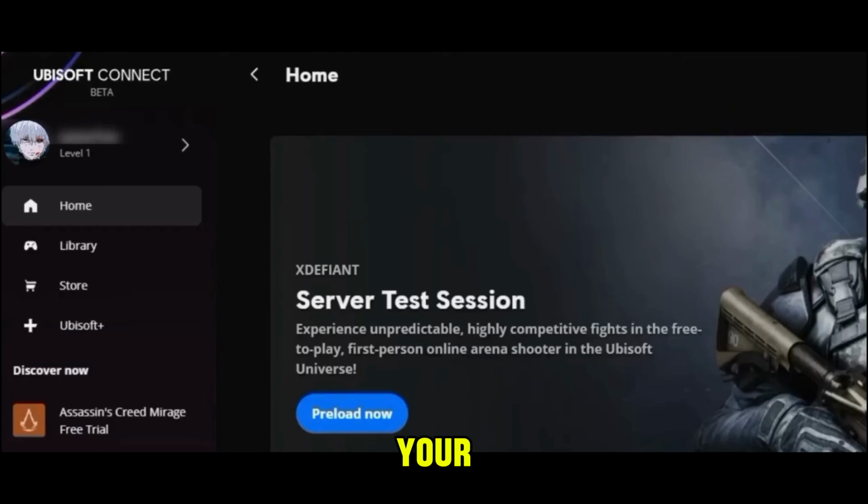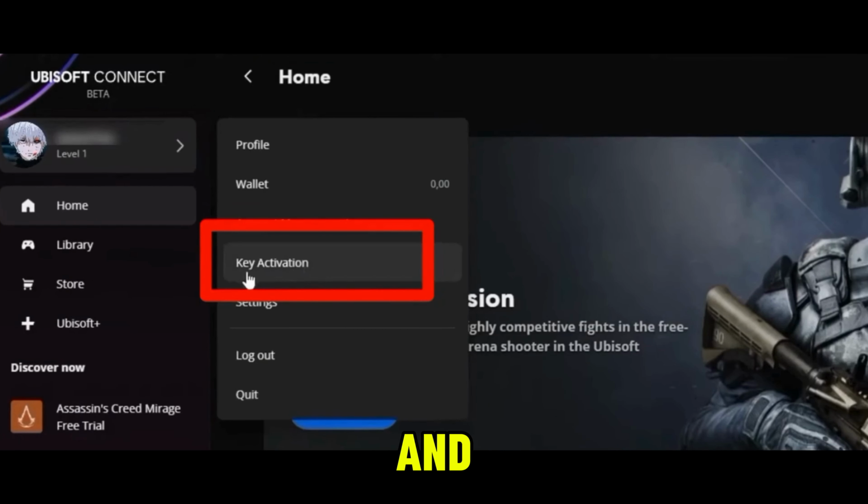And likewise, open your browser, then get logged into your Ubisoft Connect. As you do that, you're going to have to click onto your profile, and from here you will see key activation. Click onto key activation, and the key that you copied, or the CD key that you copied from Steam, paste it right here, confirm your action, and this is how it's done.